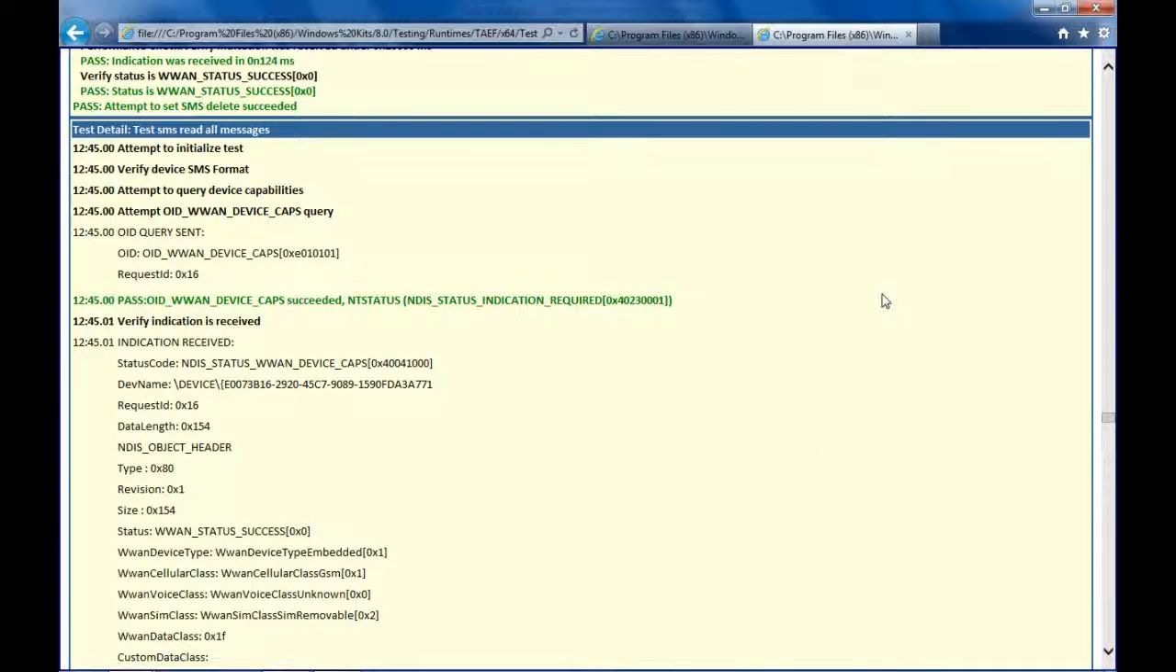So this completes the demonstration and hopefully gives you a good idea on how you can run the mobile broadband test content in a standalone mode in Windows 8. Thank you.